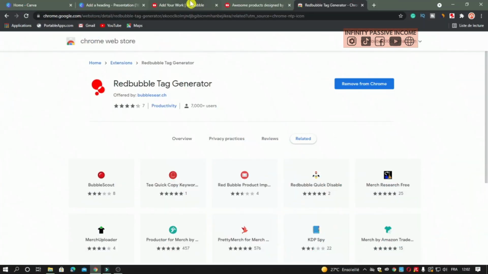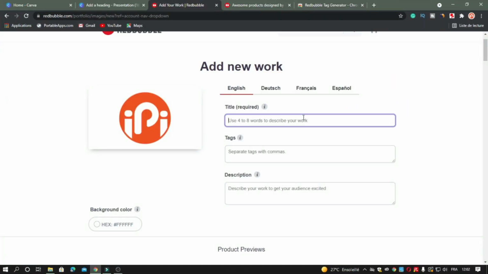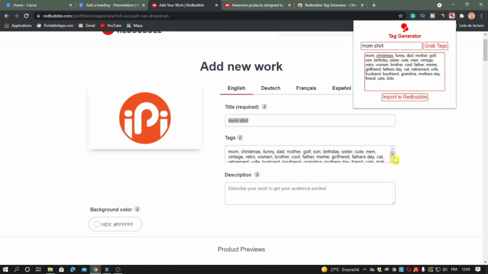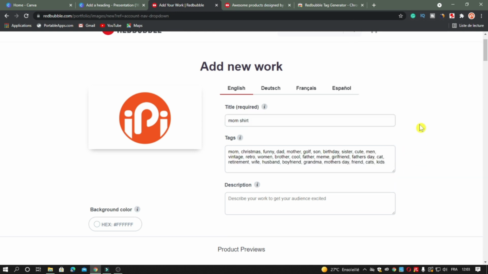The tool works like this. You just enter a keyword, you focus on it, and the tool generates tags related to that keyword. And the best part is you can import the tags you generate to the upload page with one click. So I find this tool simple, easy, and it also helps you speed up the process. That's why I recommend you guys use it.